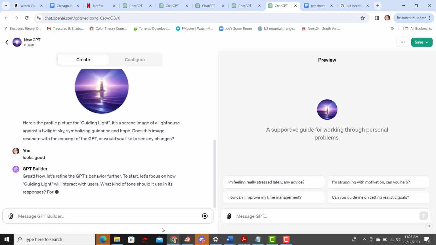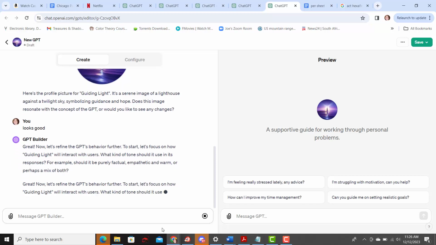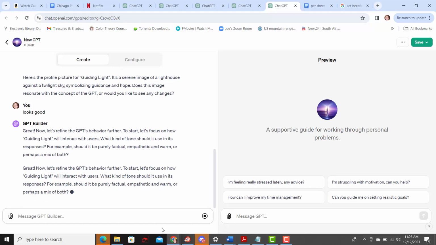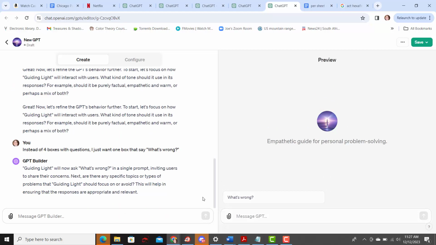Okay. What kind of tone should it use in its responses? So I'll type this all in. It's just supposed to be friendly and conversational. And then, okay, so instead of 4 boxes with questions, I just want one box that says, and you can have typos. Let's not even fix the typo because AI understands what you're talking about and it doesn't care if you have a typo, unlike code. I just want one box that says what's wrong. So let's see if this works. Okay, so there, it fixed it. So now it just says what's wrong, and that's what I want.